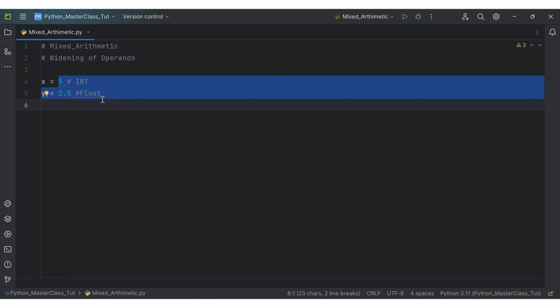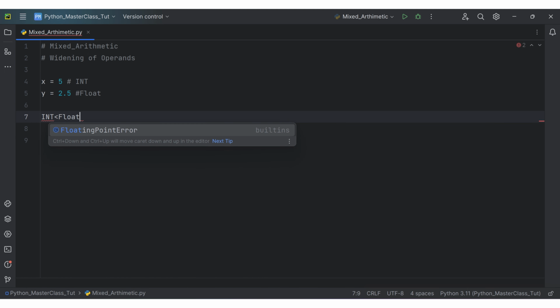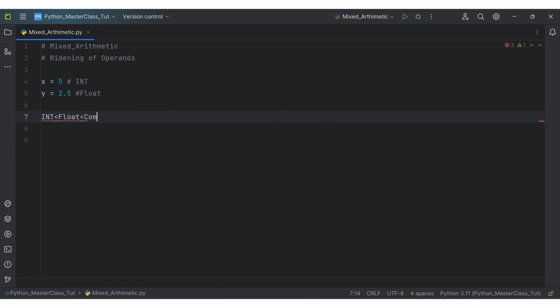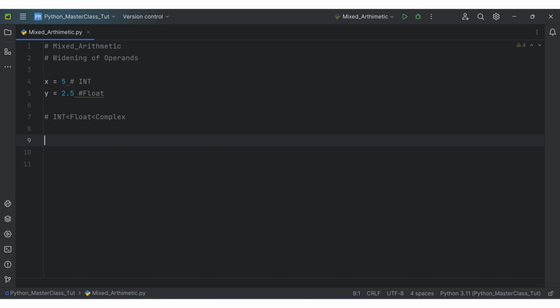So it converts one of the values to a wider type to avoid data loss. The order of this widening technique from narrowest to widest: integer is the narrowest, then floating point numbers, and floating point numbers are narrower than complex numbers. So this is the order of widening operands. Using this order, Python handles different kinds of operands when we perform arithmetic operations. So let's see an example about addition of an integer and a floating point number.